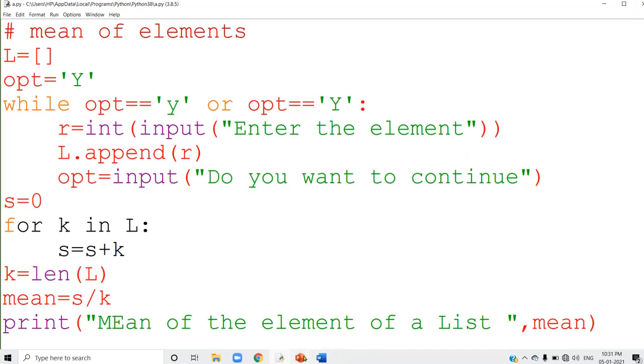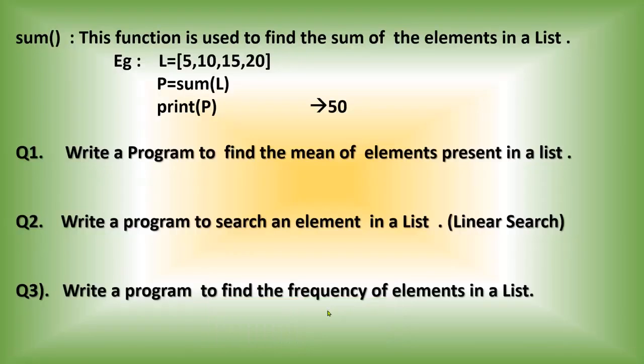See the next question. Next question is this one. Write a program to search an element in a list. You have to create the list. After that, you have to accept an element from the user. Check whether the same element is present in the list or not.